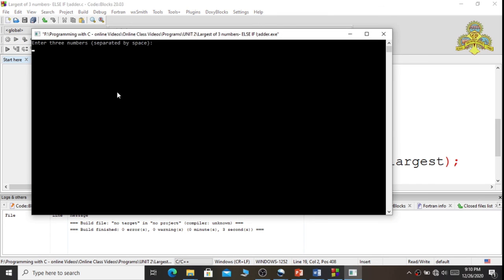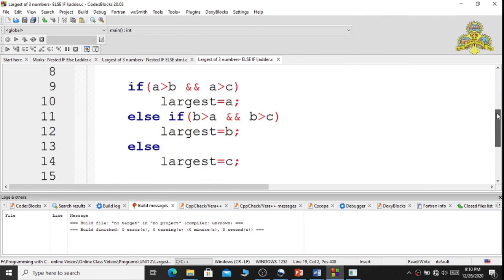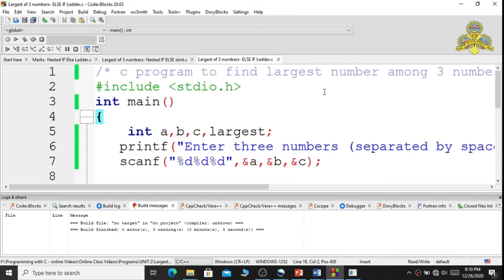Now run this code. You have to enter the three numbers. Okay. Here these are the three input values, 45, 12 and 56. The largest number is 56. Okay, this is the program that illustrates finding the largest among three numbers using the else if ladder. Okay.